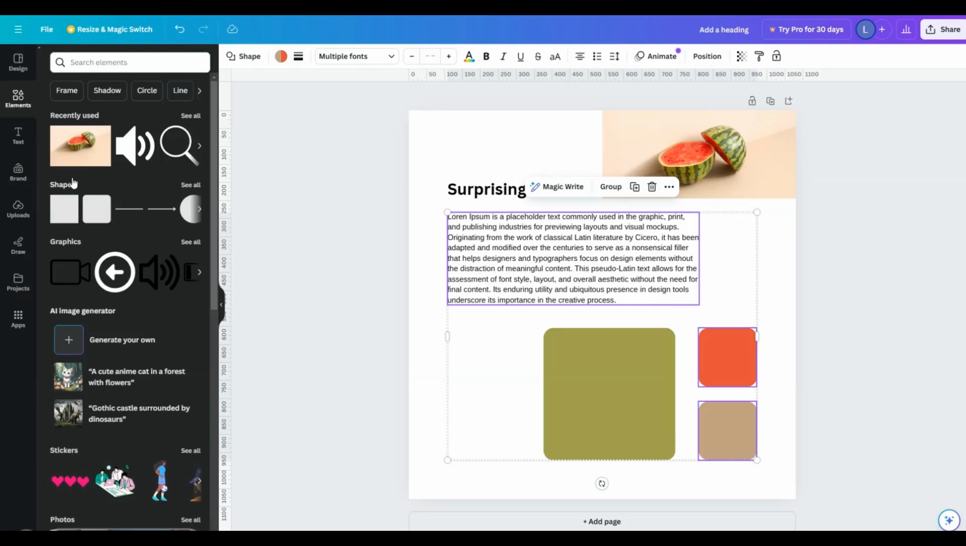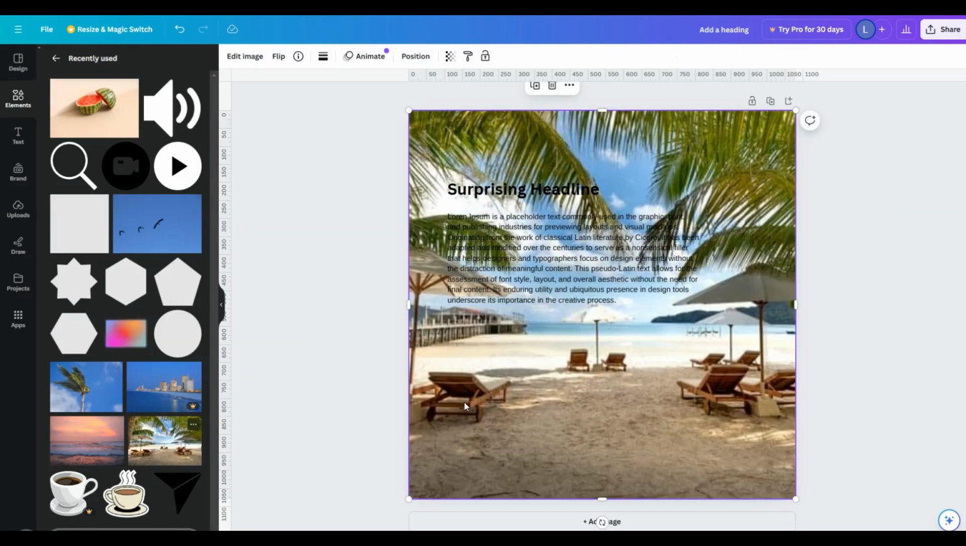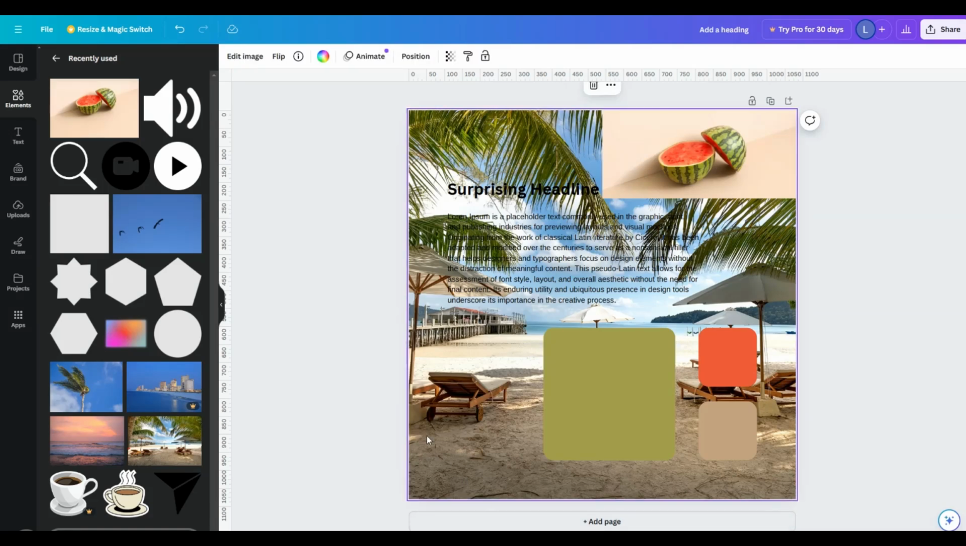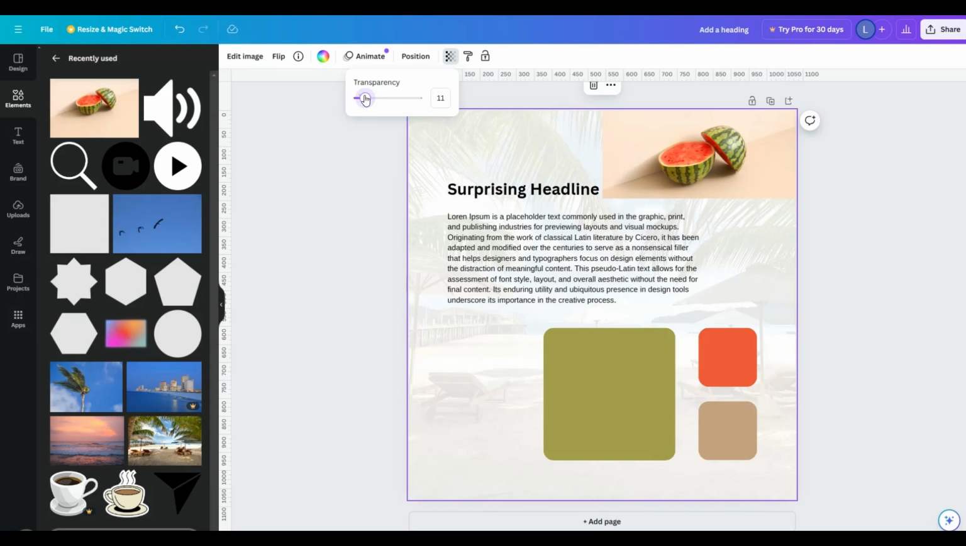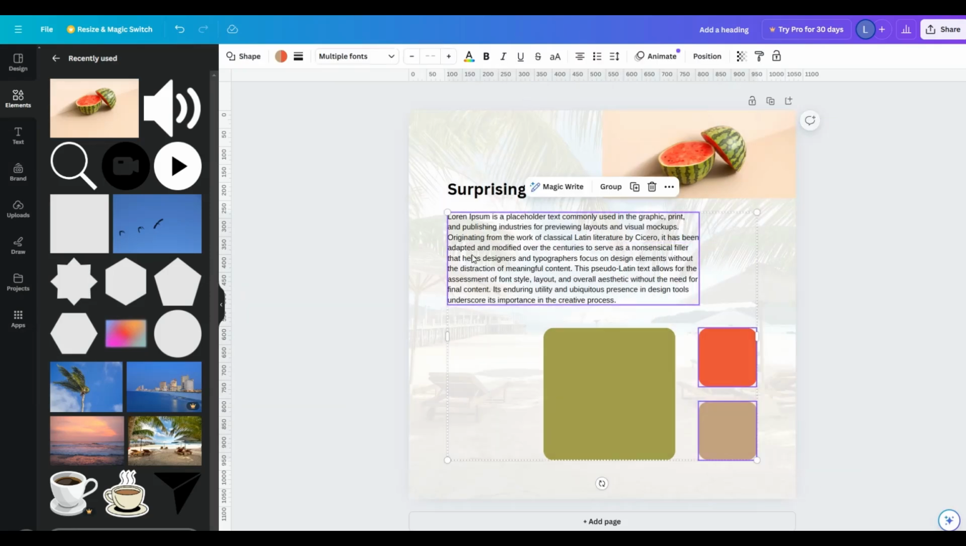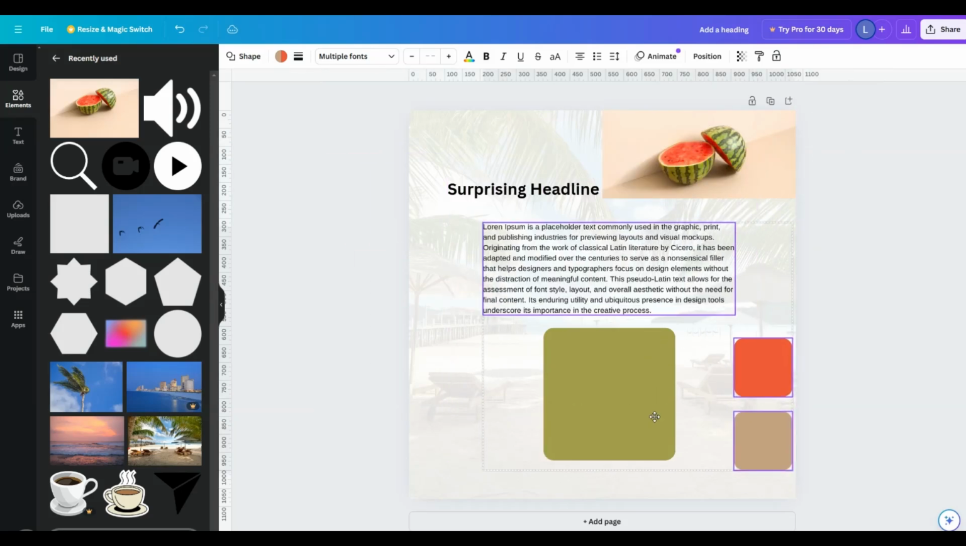So let's put in a background and put that on the main page. There we go. And set this image as a background. Now, let's set the transparency to the lowest. There we go. And then we will lock the background. So at any point in time, if you're moving things in this page, you won't be able to disrupt your current layout.